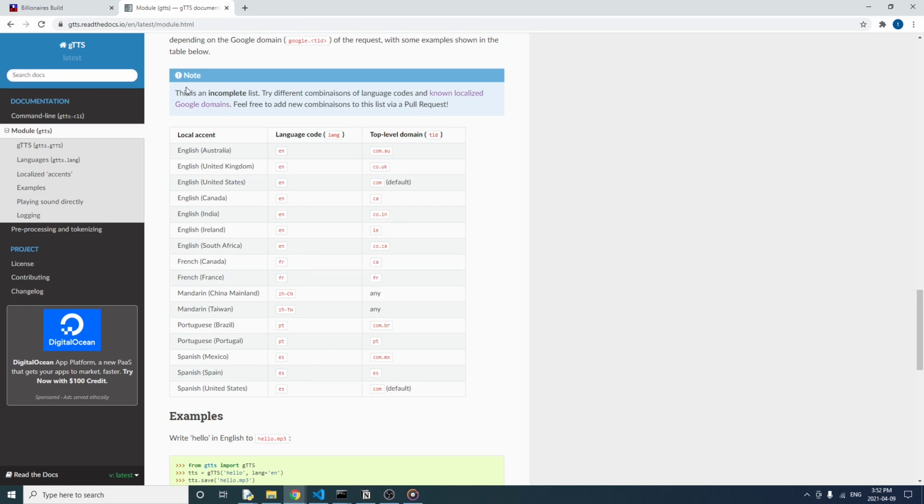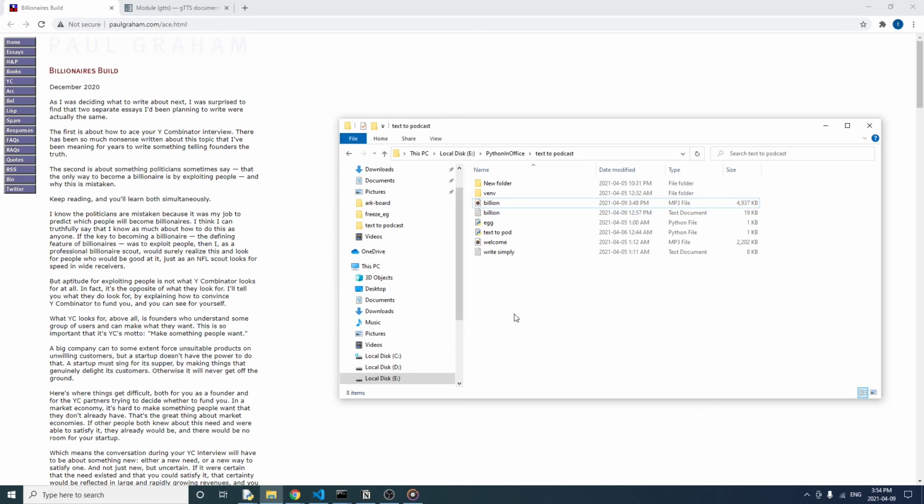Also here I found the GTTS official documentation, and in here you will see how to specify different accents for a given language. For example, just for English, you have Australia, UK, US, Canada, India, Ireland, South Africa. So feel free to give all those different accents a try and let me know which one sounds most natural to you.